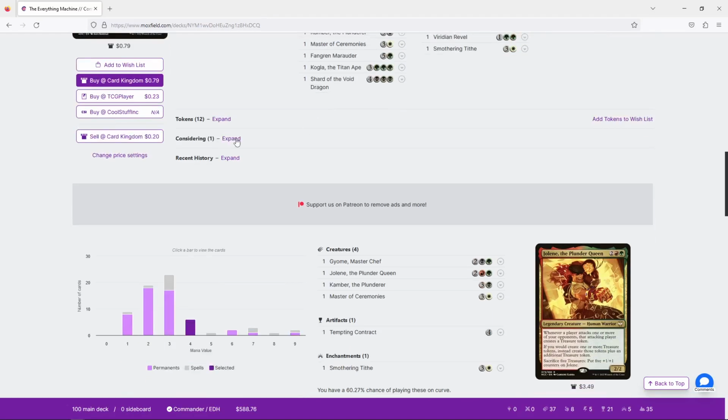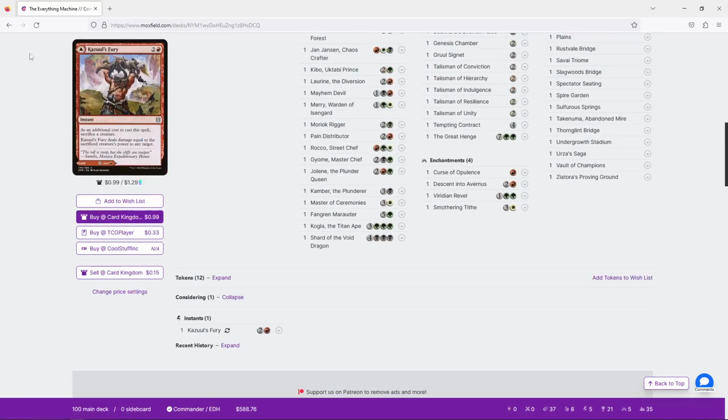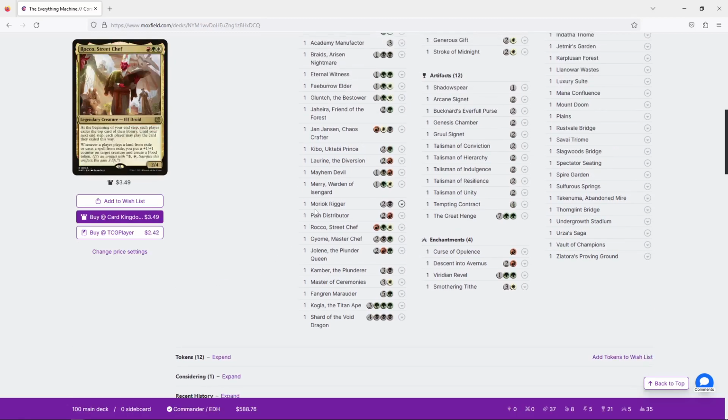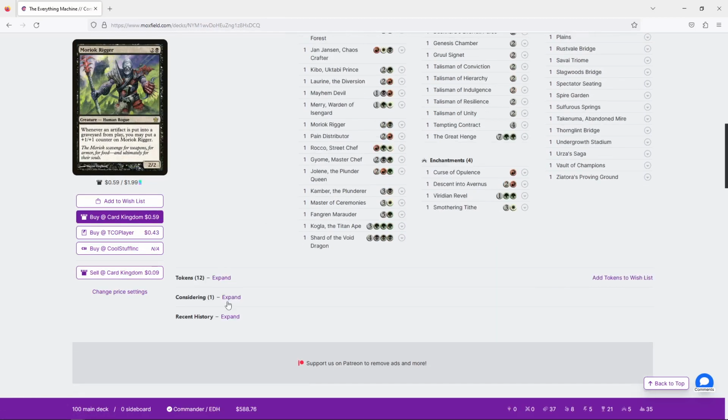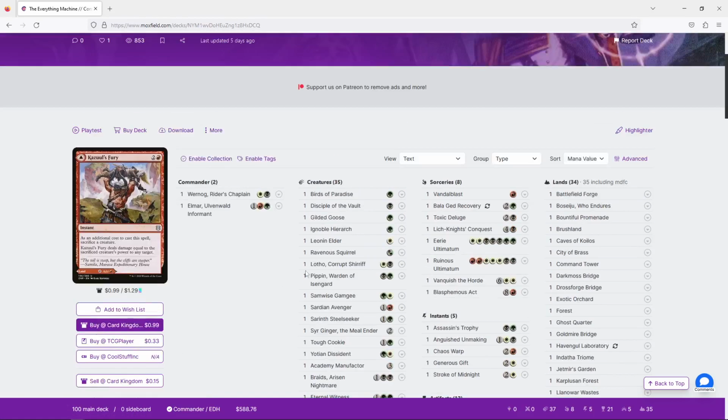Okay. Oh, you're considering one card. Kazul's Fury. Probably don't play this. I don't think you've got anything worth throwing that hard outside of a really big Moriok Rigger. And even then, it's just one target.